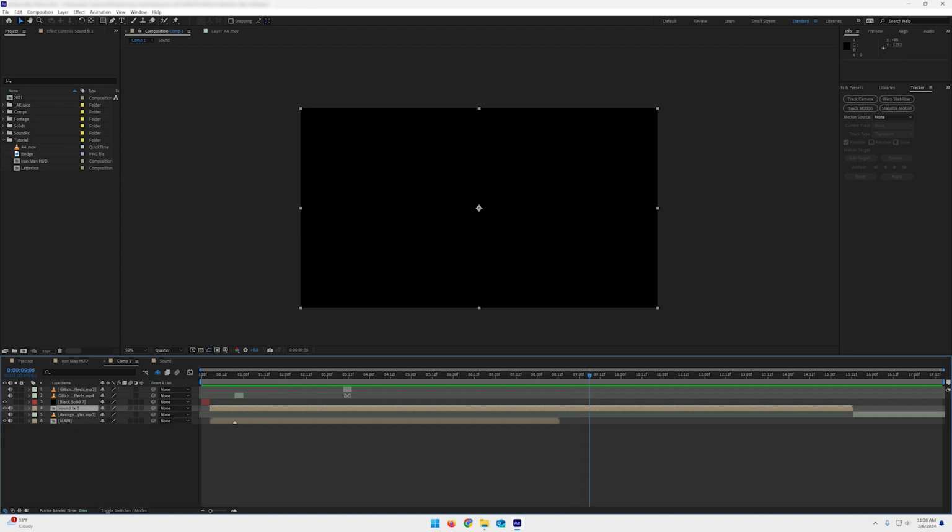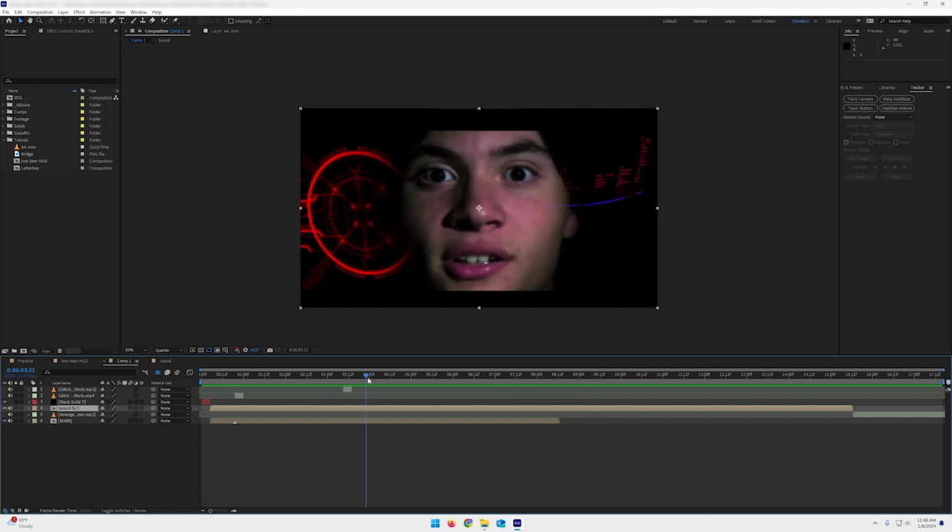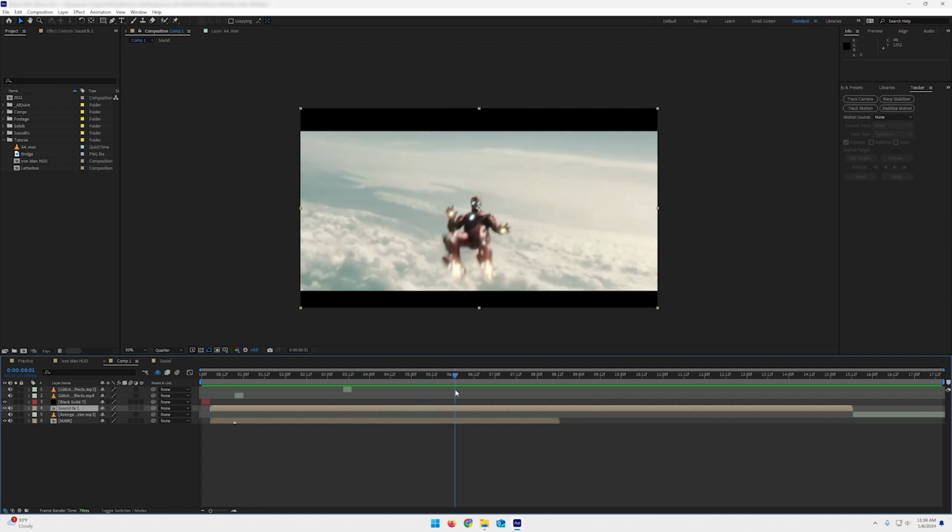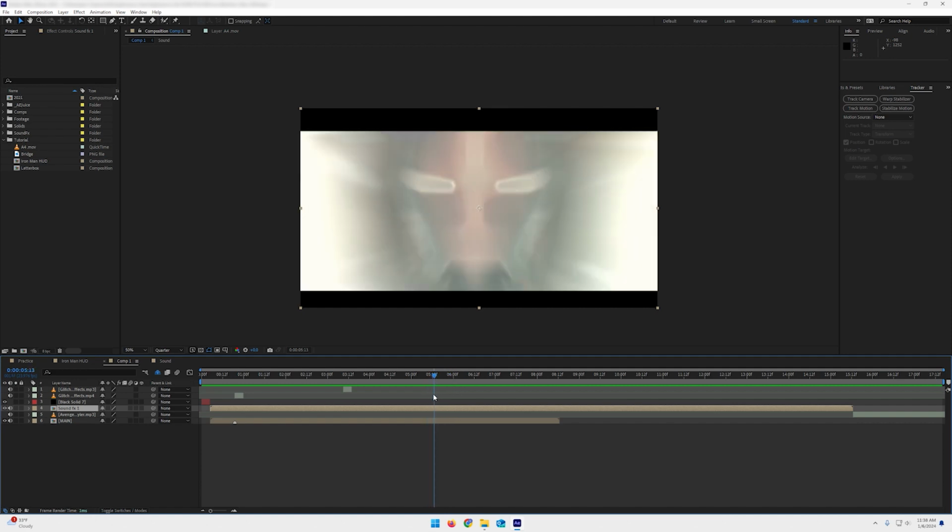Cool. And that's how you make an Iron Man HUD with the transition into the actual suit from Age of Ultron. Really cool. Hope you guys enjoyed.